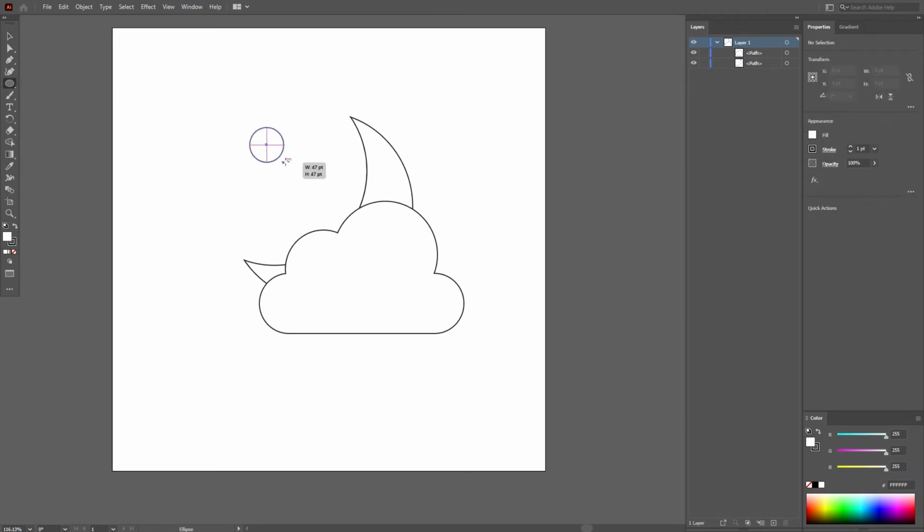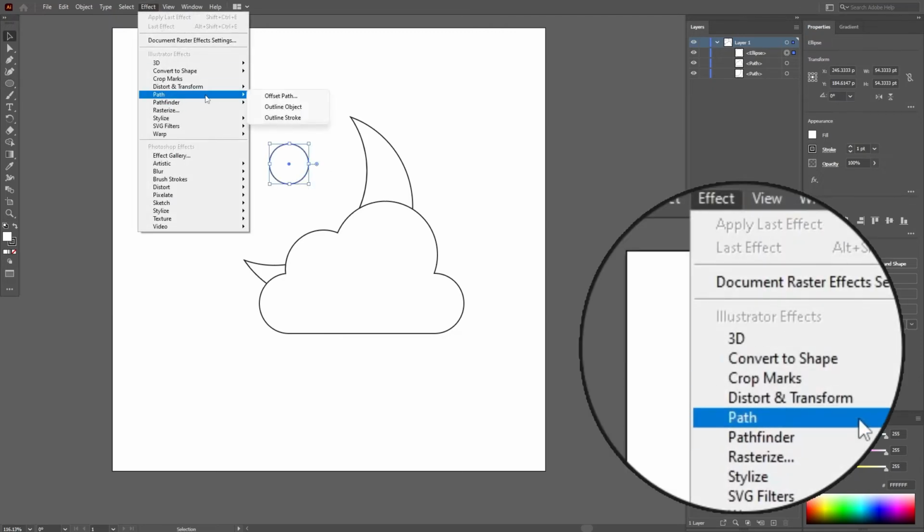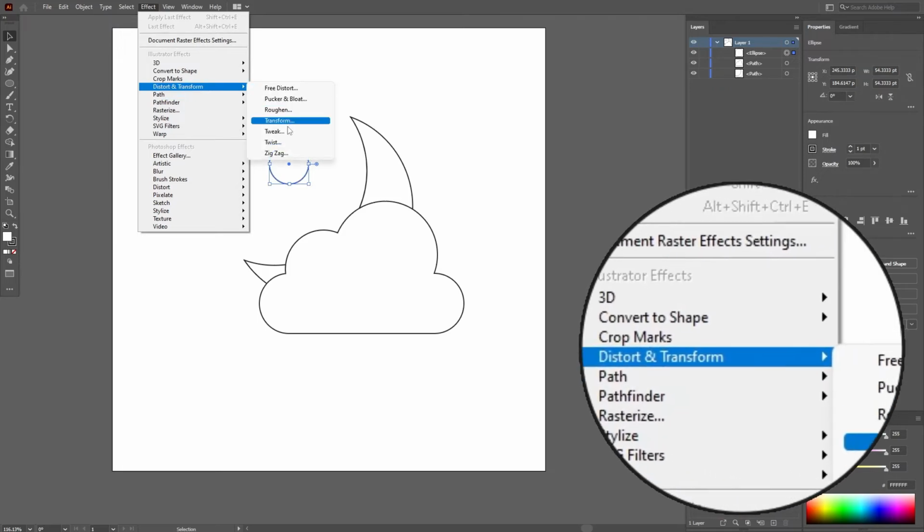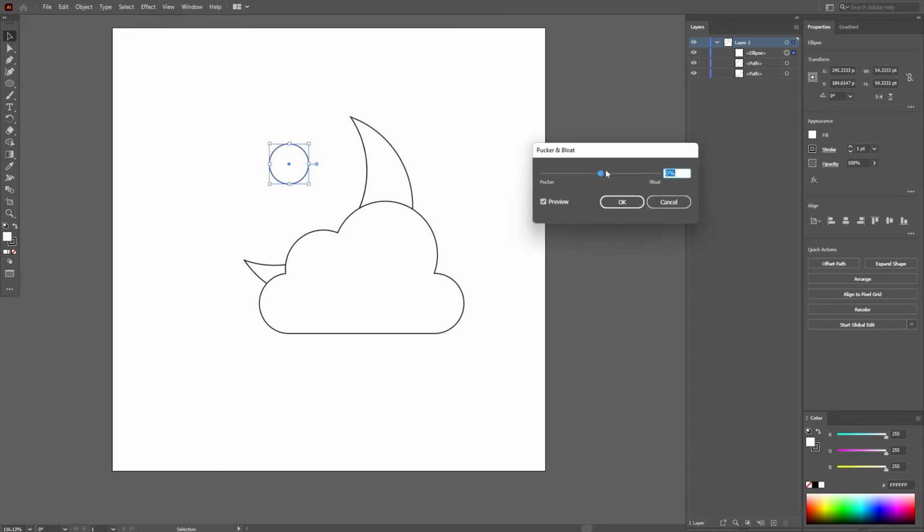Let's create a perfect circle and we'll use the pucker effect to make it look like a sparkling star. Under the Effect menu bar, go to Distort and Transform, then choose Pucker and Bloat. We need the puckered effect, so we'll move the slider to the left.